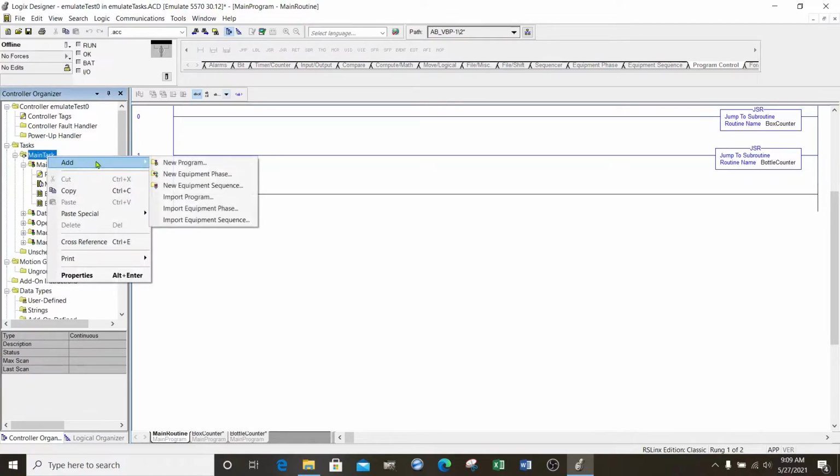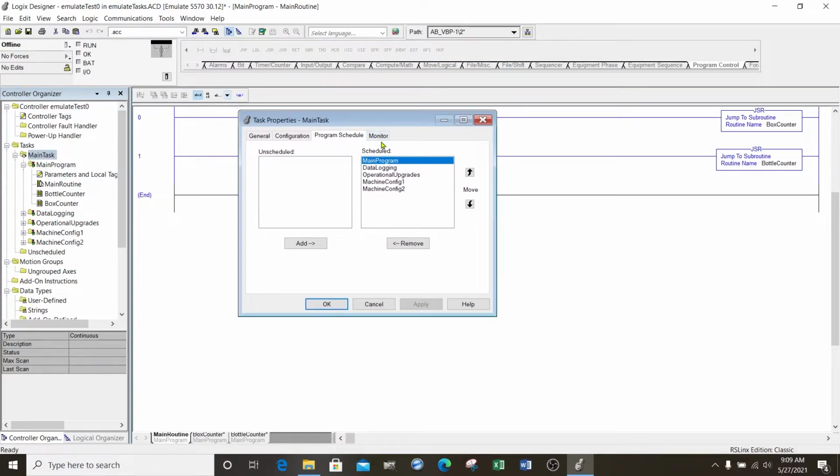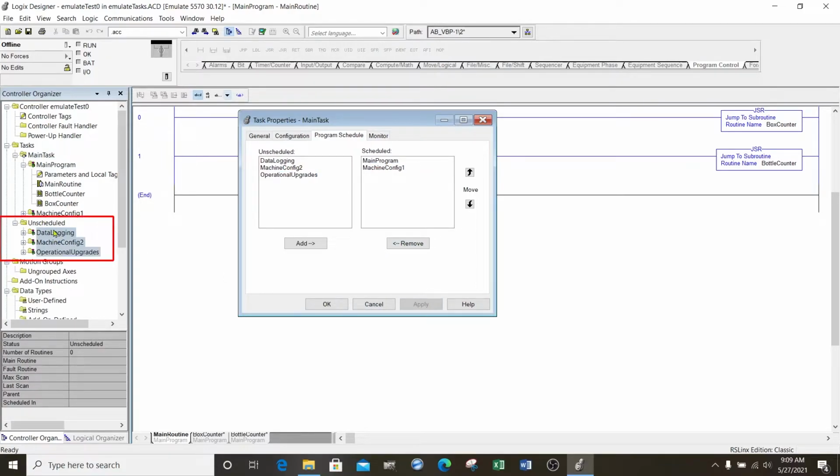If I go into my main task and into my properties, if a customer buys a machine using machine configuration 1, I may want to remove the code for machine configuration 2 so it doesn't conflict. And if they don't give me money for my data logging or my operational upgrades, then I can remove that from the code that executes in the processor. Click Apply, and I see these particular items are unscheduled, but in my scheduled items up here under my main task, I have my machine configuration 1.